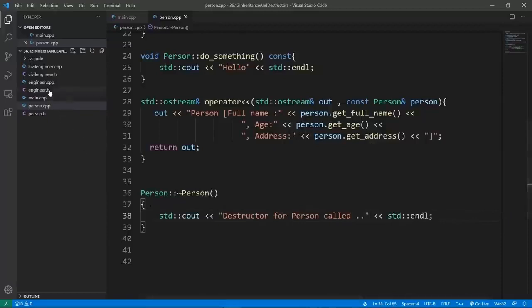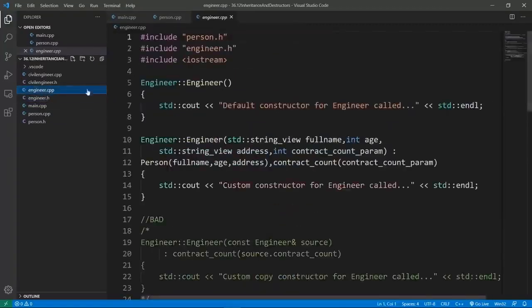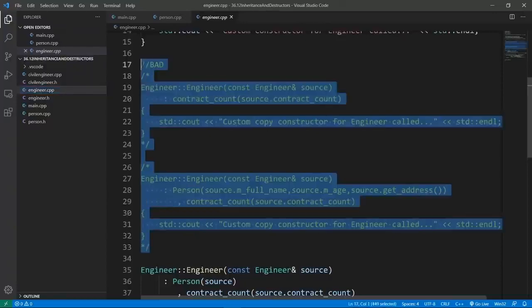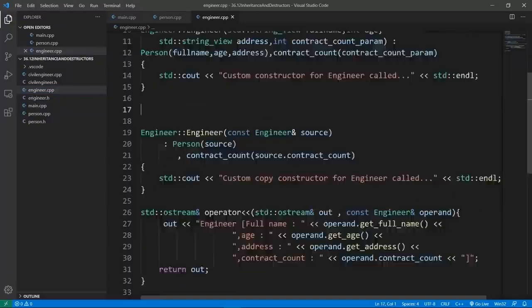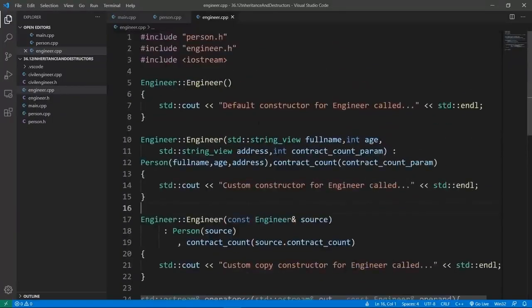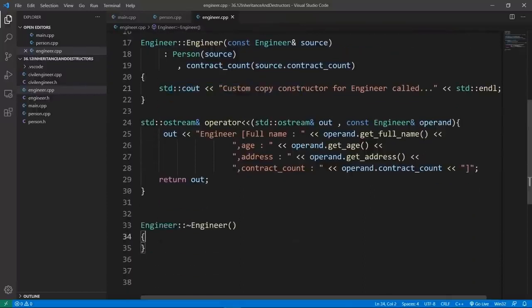We're going to go in our engineer class. We're going to see that we have a bunch of constructors. We have a destructor here. We're going to hop over in the CPP file and make sure we take out the bad code here because we don't really need that. We only need good code. And we make sure that we have output statements in our constructors to know when they are called. Looks like we are good. We're going to put a std::cout statement in our destructor for engineer called. This is going to do.